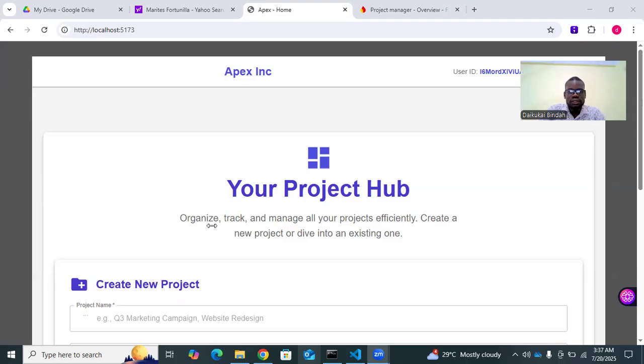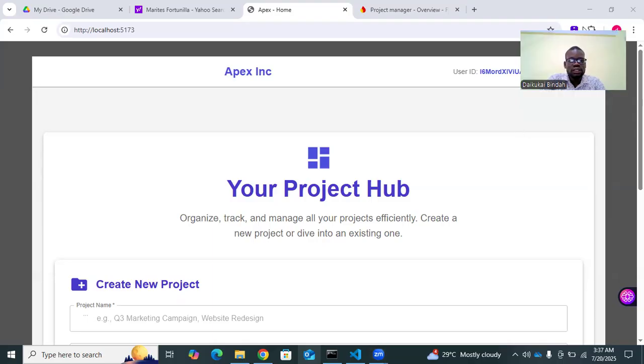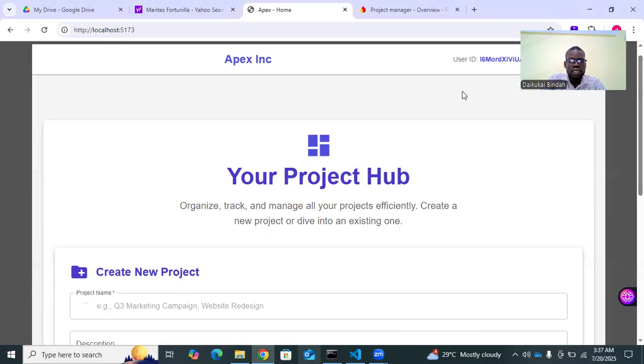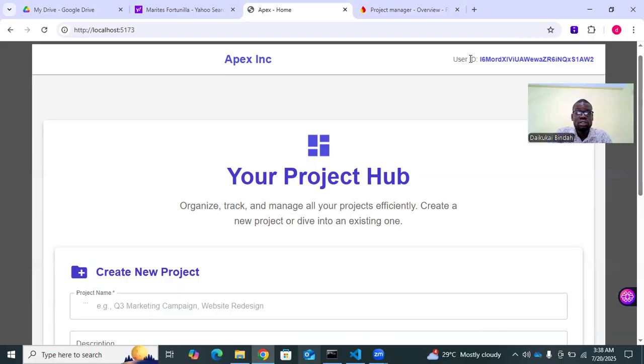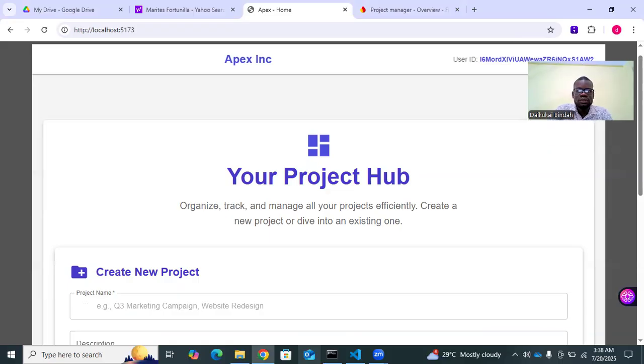So here it is. This is the interface of the project. Currently it's an anonymous authorization, so that's what we have: the user ID, with this string. So now this is our user ID.